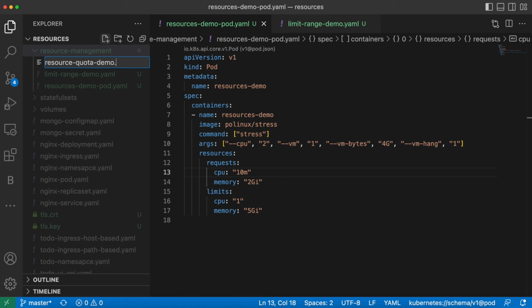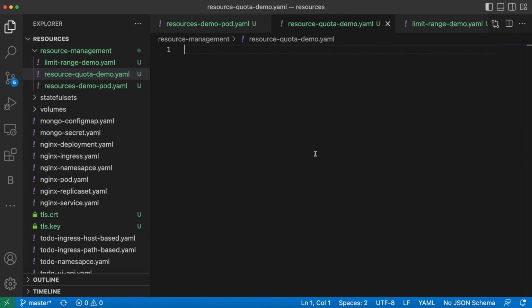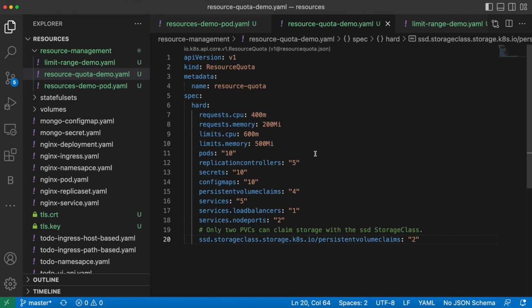ResourceQuota demo.yaml. Again, in the interest of time, I'm just pasting the manifest. Here we are defining a resource quota saying that in the namespace where this resource quota is created, all the pods should not use more than 2000 millicore CPU. Also, the memory should not exceed 8 GB. Also, the maximum number of pods that can be created is 10 and the replication controllers should be 5, and so on with the other Kubernetes resources.